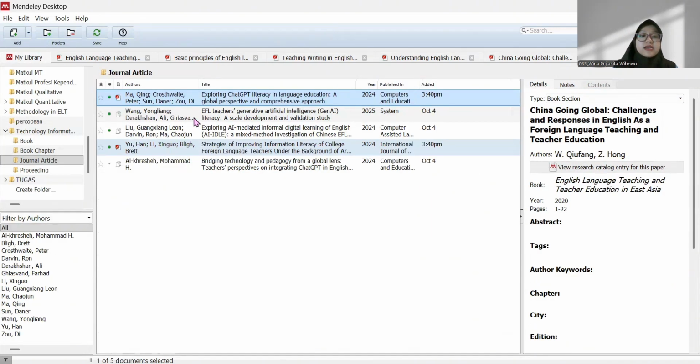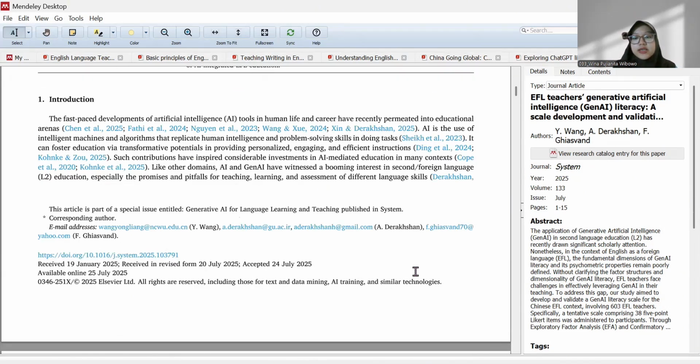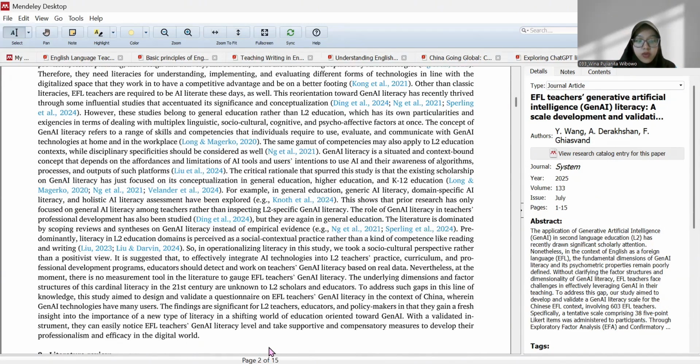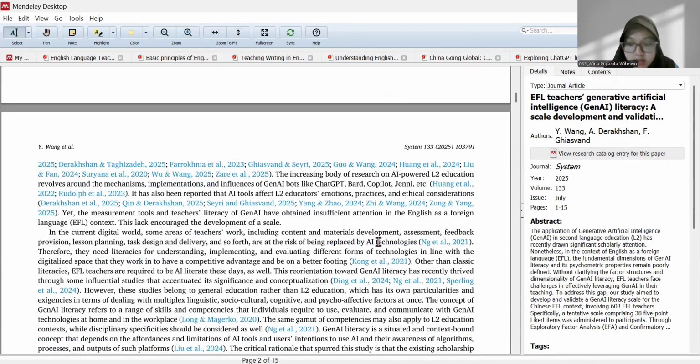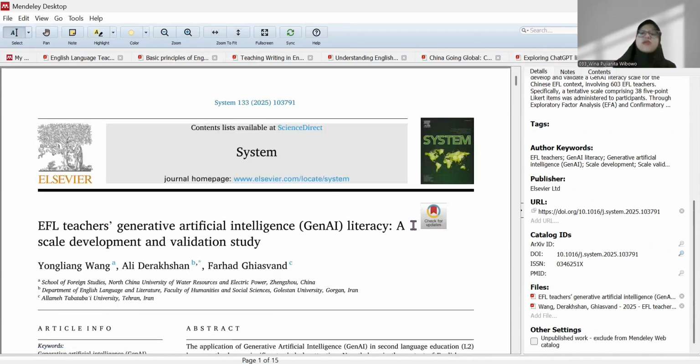Okay, next, the title is EFL Teacher Generative Artificial Intelligence Literacy, a Skill Development and Validation Study. The journal title is System, year of publication is 2025, volume 133, issue July, pages 1 to 15, and publisher Elsevier, of course.